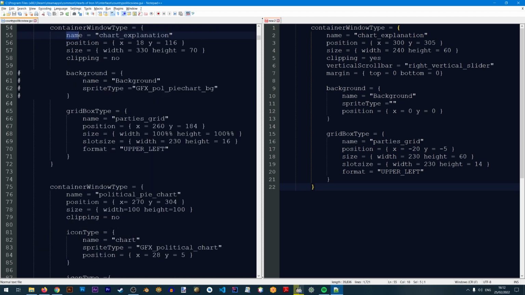So first of all, we have our name. The name remains as is, no problems there. We are going to change the position a little bit, since adding the scroll bar is going to change things around a little bit, so we will need to push things around. So you see that the position is changed from 18 to 300 on the x-axis and from 116 to 305 on the y-axis. Great. Next we have size. So in here as well, we're going to change a couple of things in order to make everything fit.